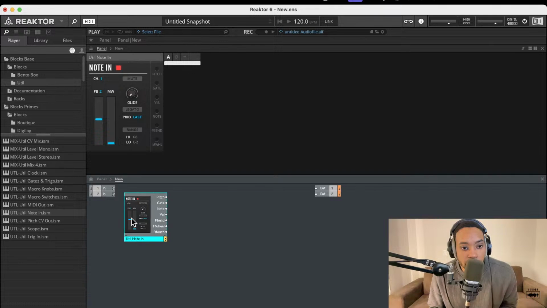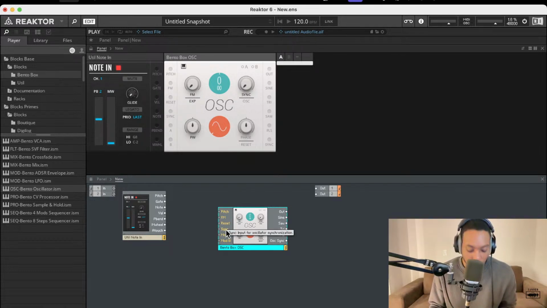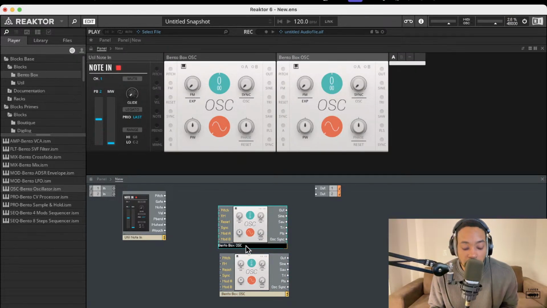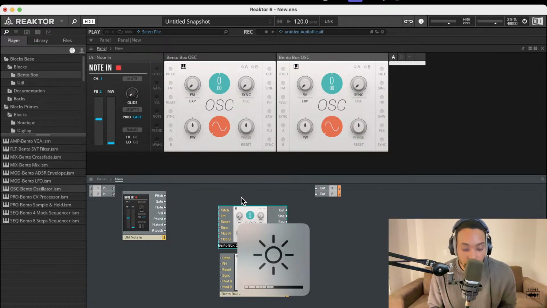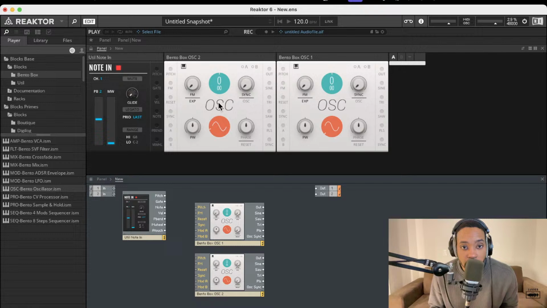The next thing we're going to need is an oscillator from our Bento Box collection. Actually, I'm going to add two oscillators: one to create our first waveform, and the second to create the second waveform that we have. We'll need one square or pulse-ish wave and one triangle wave. So we're going to add also a filter.